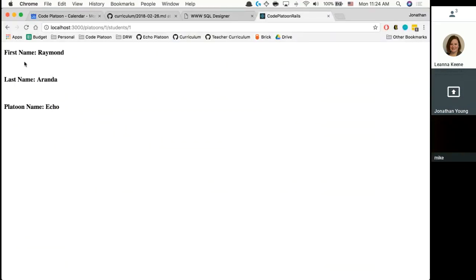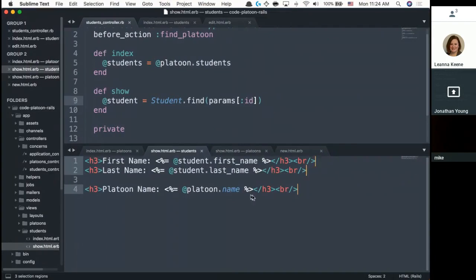We can see first name, last name, and then platoon name. Maybe we'll have a link to go back, perhaps. How did you do that with the keys? With the keys? So I have multiple cursors. So let's say I want to go to the beginning of this line.